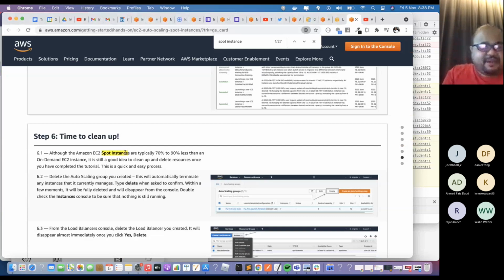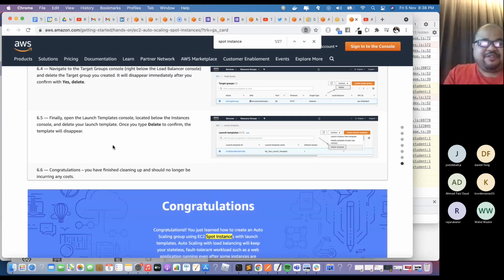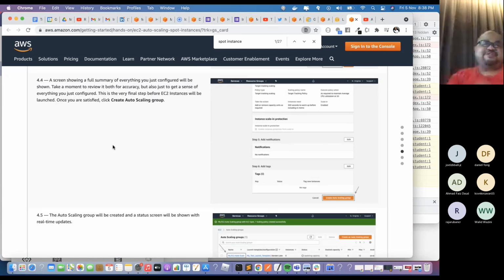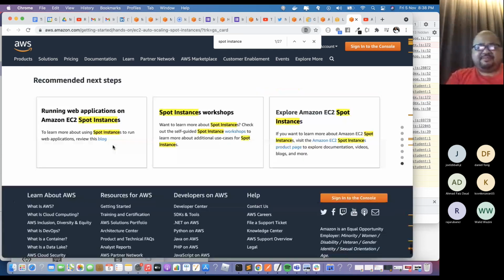So don't forget to shut down. Make sure that you do it until clean up. If you do it halfway, also make sure that you finish until clean up. Make sure that you clean up.